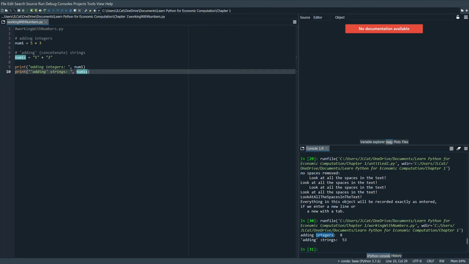Okay, so when we add the integers, 5 plus 3, that's 8. But when we add those 5 plus 3 as strings, we concatenate the strings and we get 5, 3, or 53. This is a really important distinction to understand when you're working with Python. Be very careful if you're concatenating strings and you mean to be adding integers.